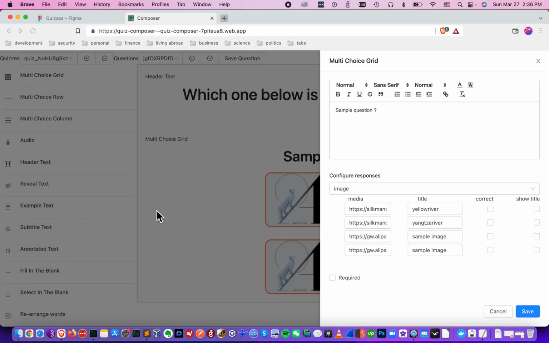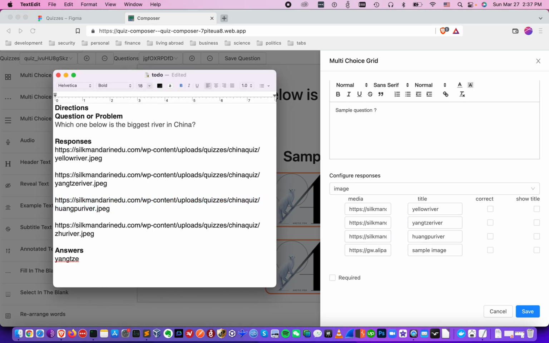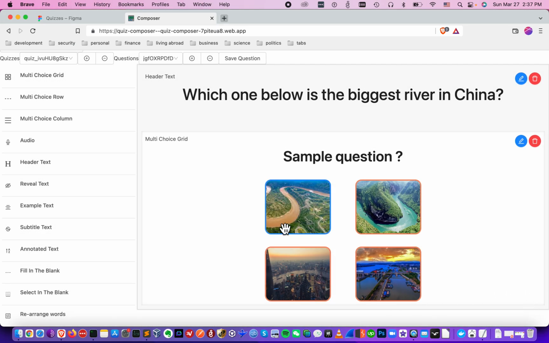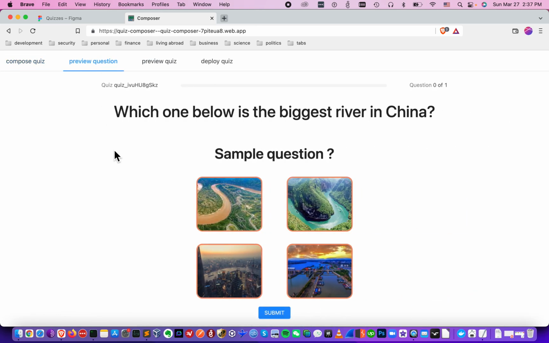One feature you might notice is that the title name is extracted from the name of the image. So it's a convenience feature for you. So I'm going to save that and preview it.